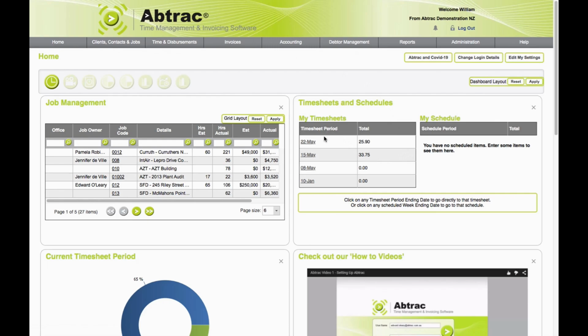This timesheet selection here shows you the last 4 timesheets. If you click on any of those dates, it'll take you straight to that timesheet period. So we'll go to the 22nd of May here.